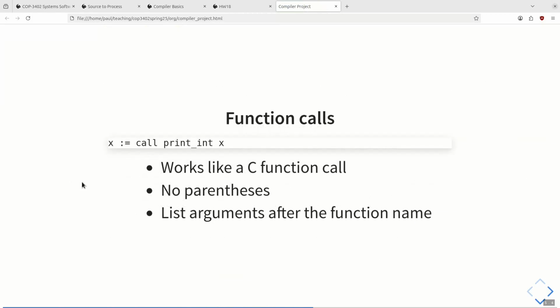Okay, function calls. They work just like a C function call. You don't need parentheses. There's no typing or type checking. You always have a variable to store the result of the function call, even if it's void. You use the assignment notation, the call keyword, and then whatever the name of the function is, followed by zero or more variable names or numbers. So you pass the parameters in a white space delimited list.